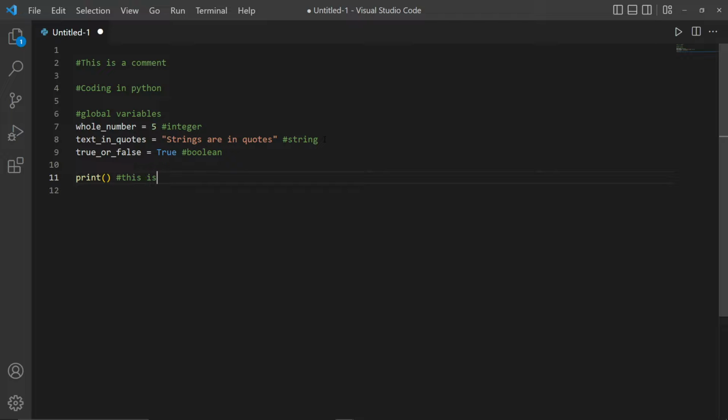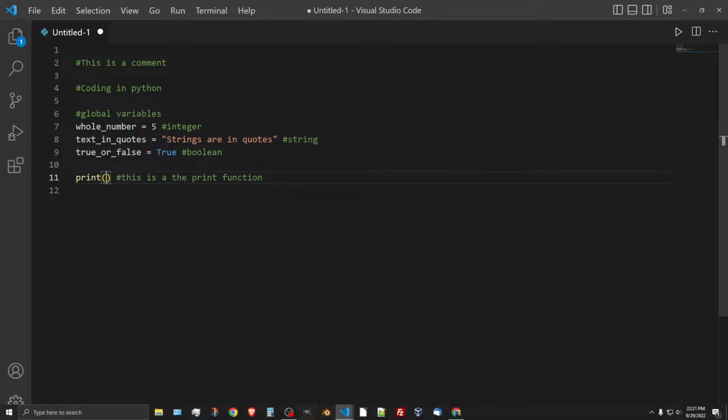Now we need to be introduced to the print function. Comment here, this is the print function. Functions and procedures are very similar. The print function allows us to print things out, specifically text, to the screen. Right? We want to be able to print it out to the screen. And it typically prints to output or something we call the console or the terminal.